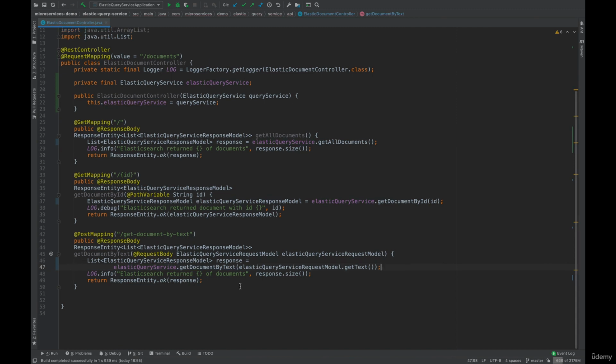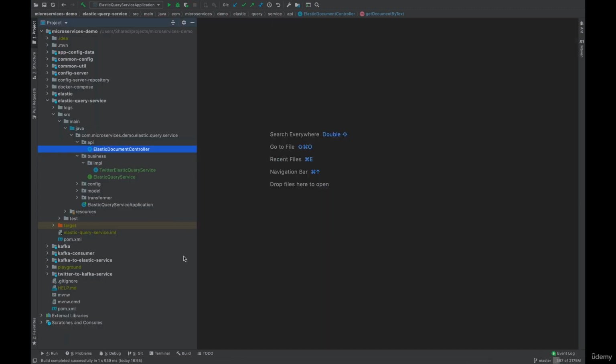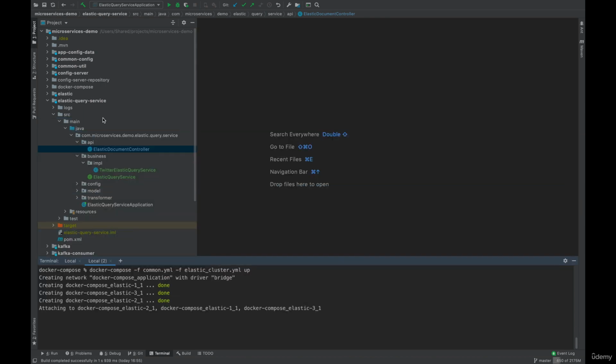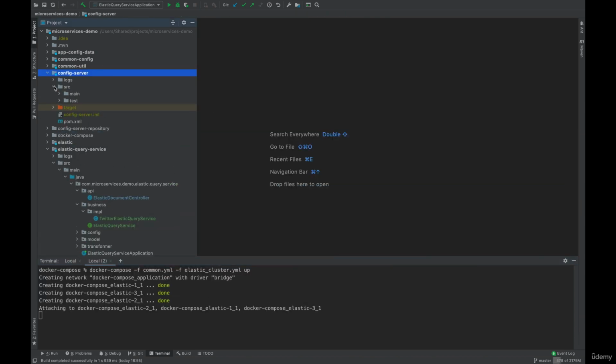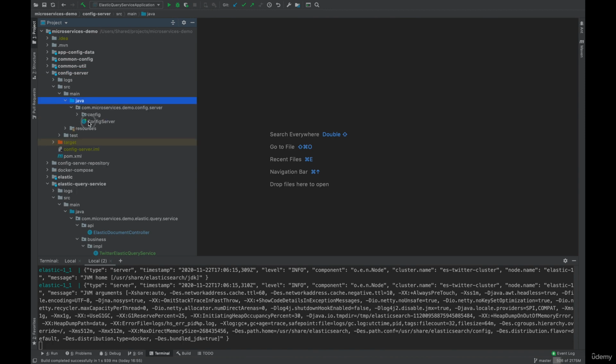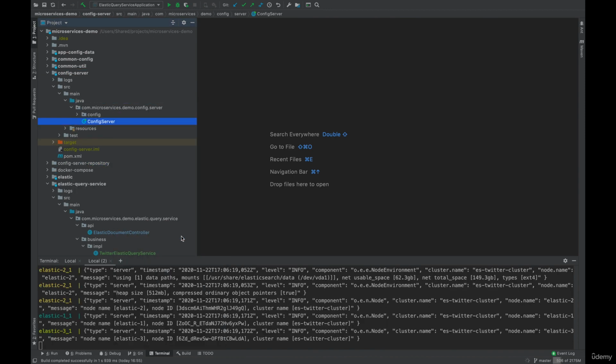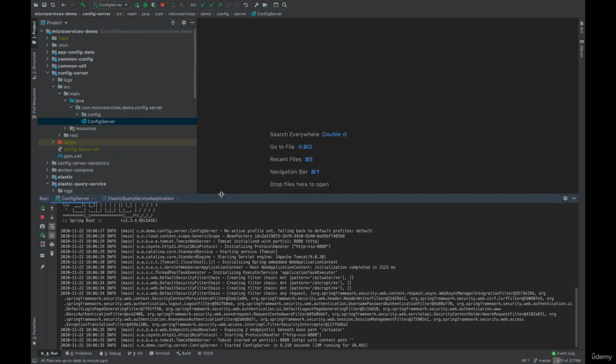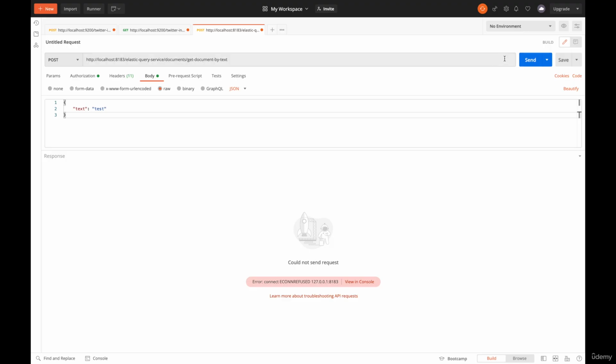After doing these changes, let's run Elastic Cluster first. Then I will run config server and finally run the Elastic Query Service. If you call the REST API from the Postman, now I should see the real results from Elasticsearch. Let's try all three endpoints.